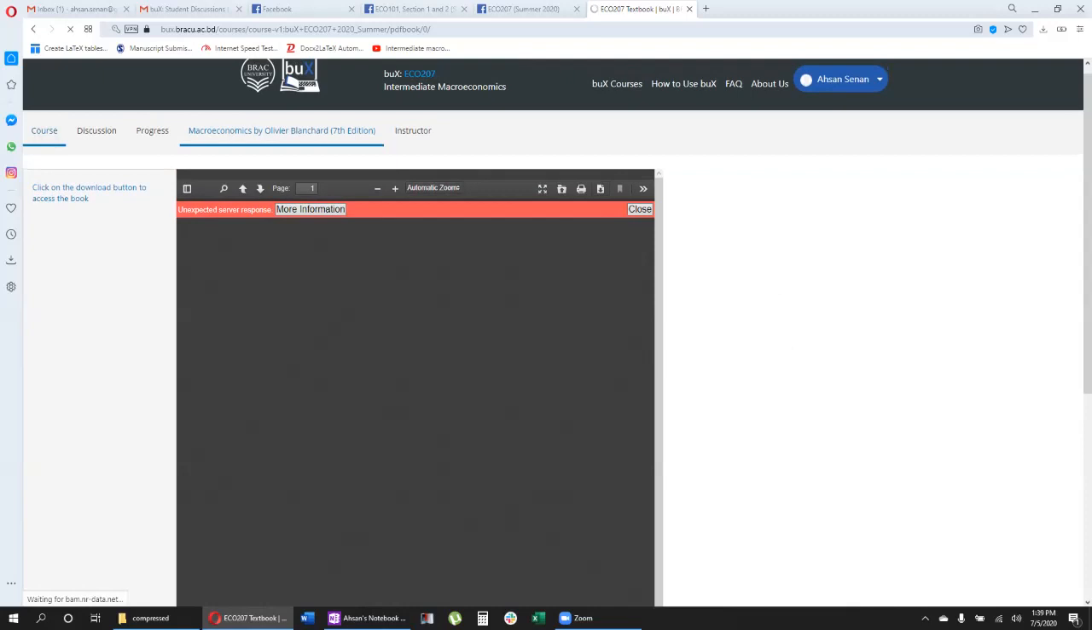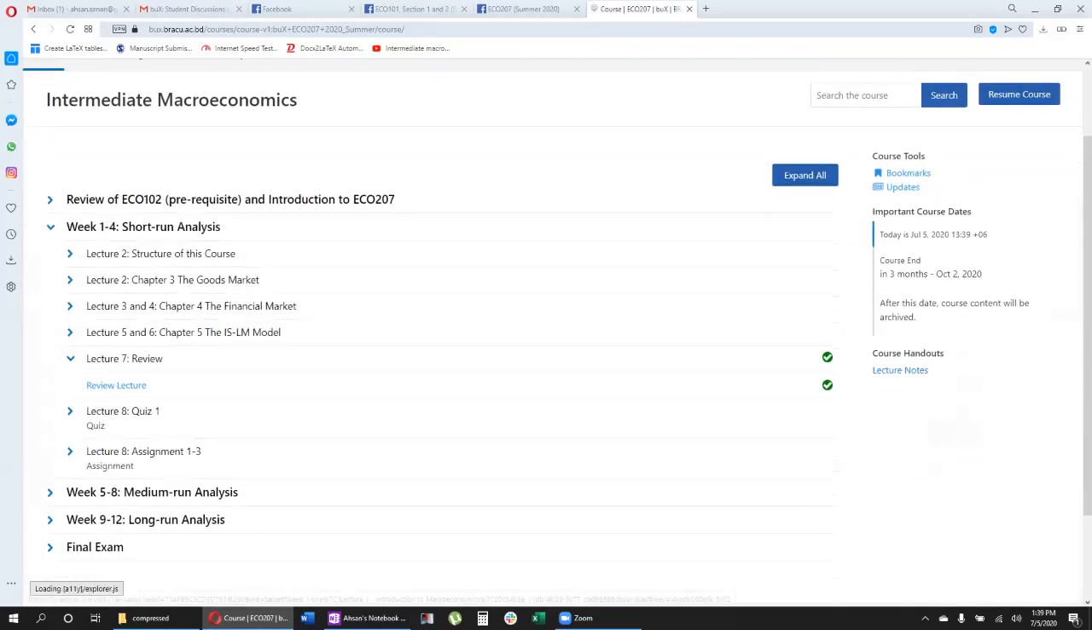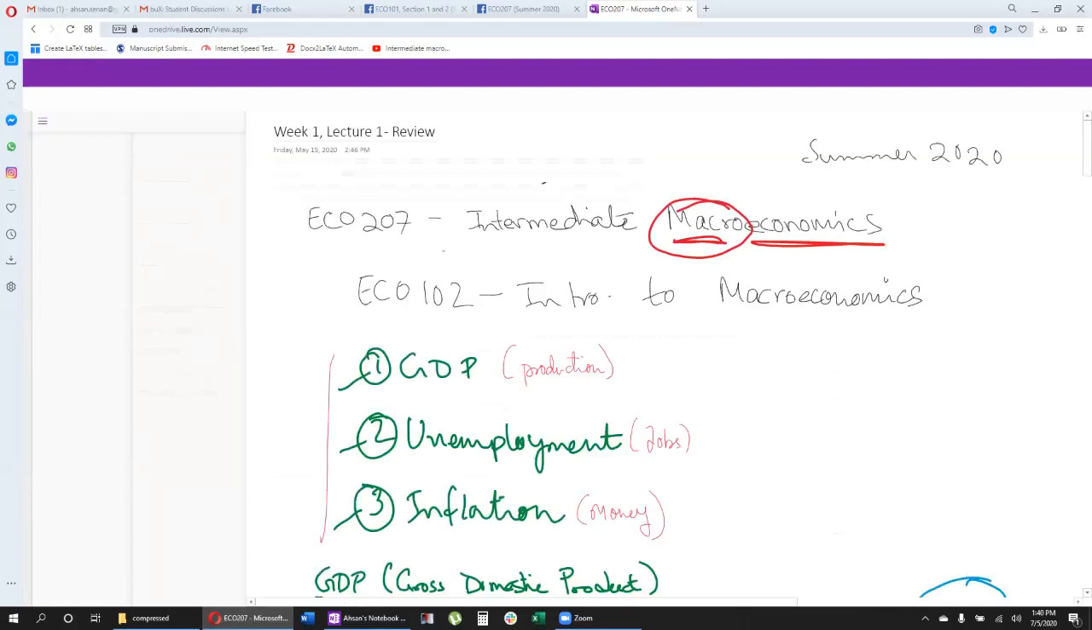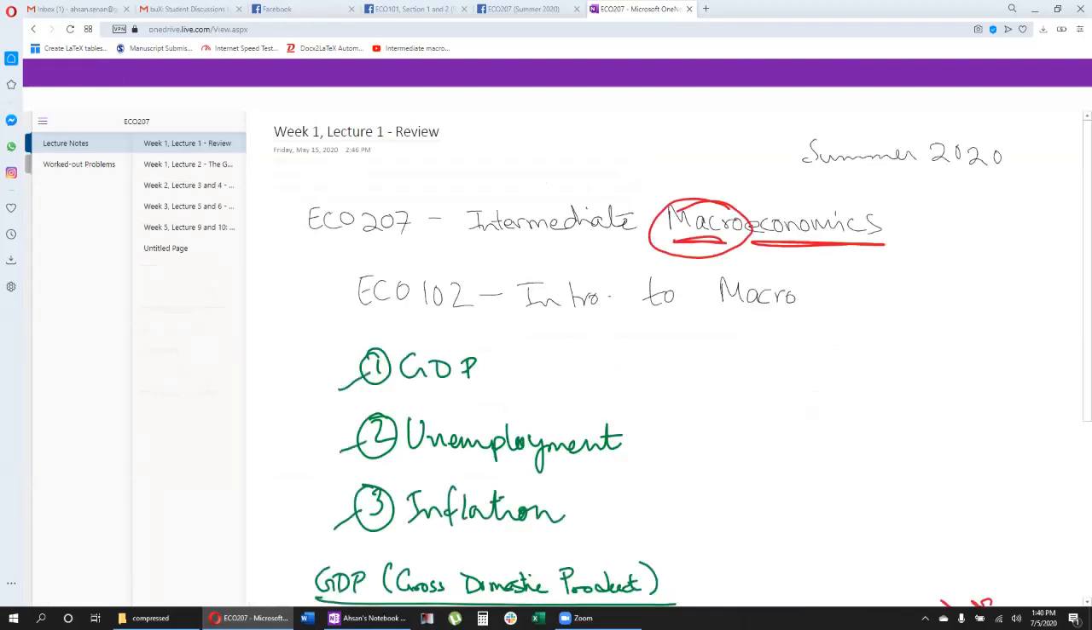For the lecture notes, let's come back to the course page. This is where the lecture notes are. It's on the front page, so let's have a look. If you click on lecture notes, it brings you to my OneNote page, which I have shared with all of you. It's going to take a while if you have slow internet. So here, this is basically the same thing that you will see in the video lectures.